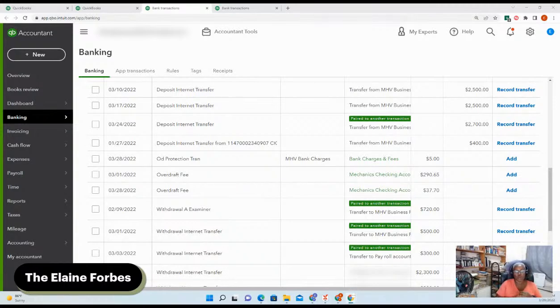Today we are going to be demonstrating how to record your transfer correctly. We're going to show you how to record your transfer correctly.